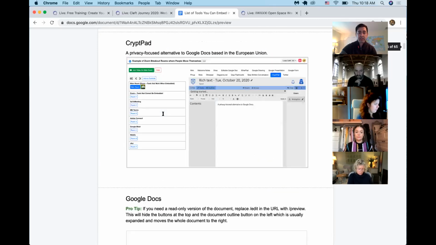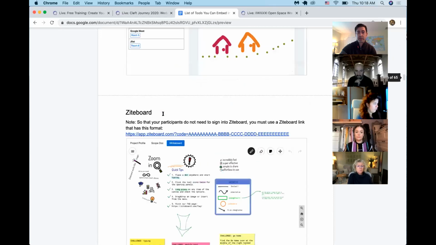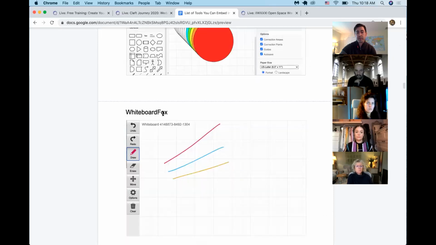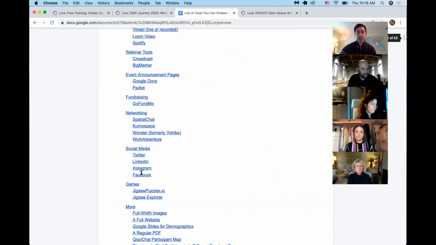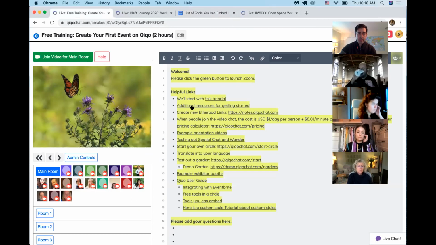And then this document just goes screenshot after screenshot after screenshot of all these different tools you can embed. So that's what is at the top. There's a screenshot of each of these down below. And the link for that is here, tools you can embed on line 19. I'm about to show you another event that is well designed.